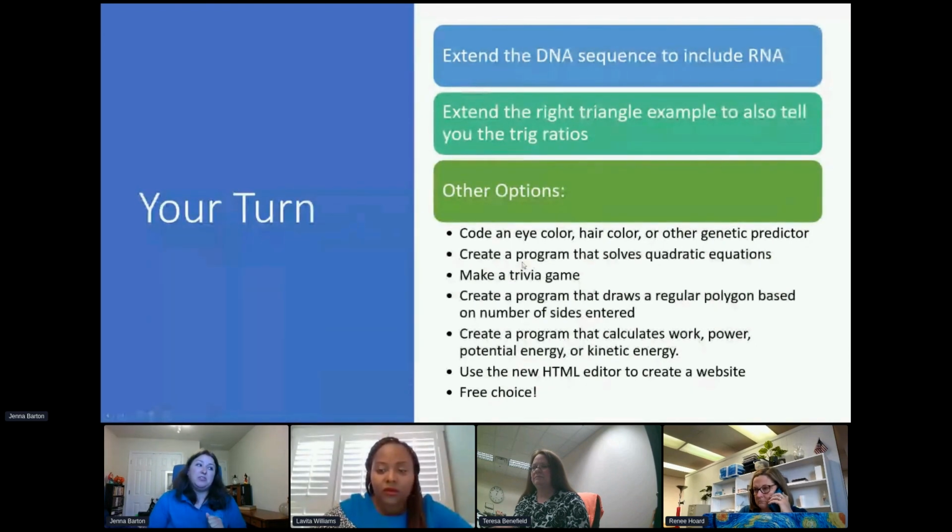Trivia game is another one that's very easy to adapt to any subject area. We didn't talk about the turtle program, but that is a drawing one. So anything with geometry is great there. And I think we are out of time.